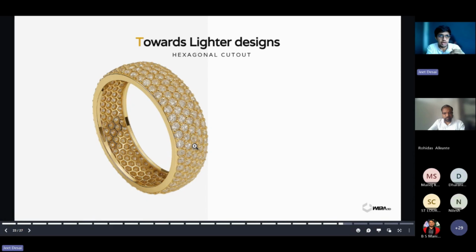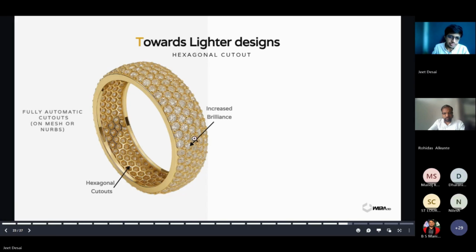Then, 5 to 6 years back, they optimized it further, saying that if we have a stone, we can cut it. We can make a bigger cutout from the backside of the stone, so that we can reduce metal even further. And not only that, by reducing metal from the backside of the stone, we'll enhance the brilliance of the stone. Because there is no metal from the backside, it will appear more brilliant. So it will improve the shine of the stone.